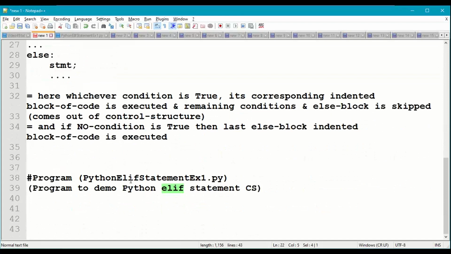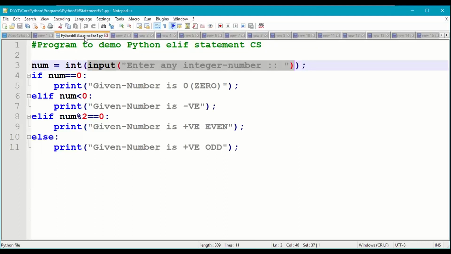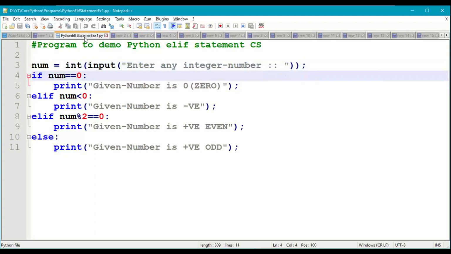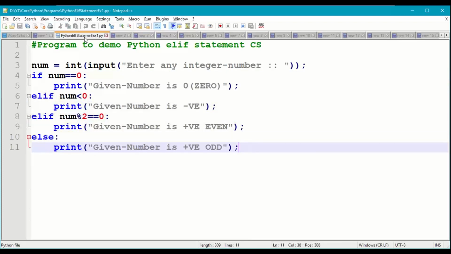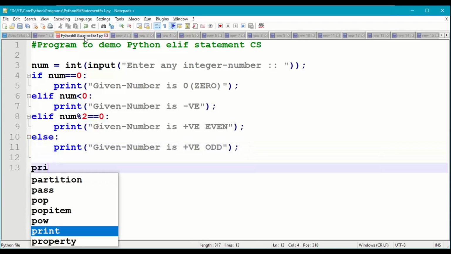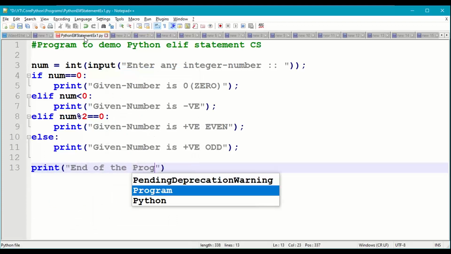Let us try to demonstrate this with a small program. Take a new page. First write comments at the beginning of the program. Here I'm accepting an input: enter any integer number, positive, negative, 0. Convert that into integer and store that in num. Check if number equal to 0. If number equal to 0, print given number is 0 and directly it will come out of the control structure and print end of the program.